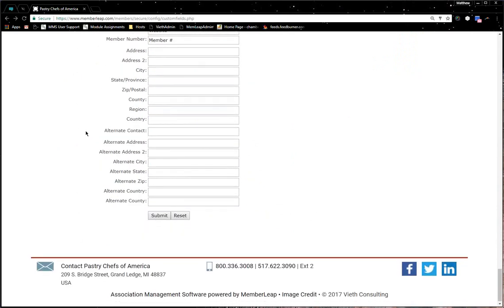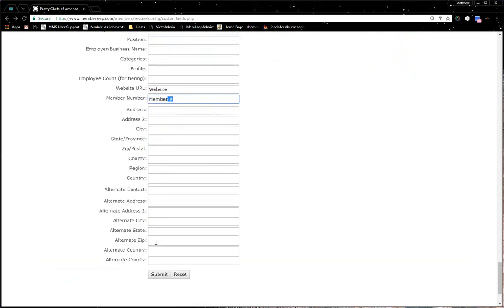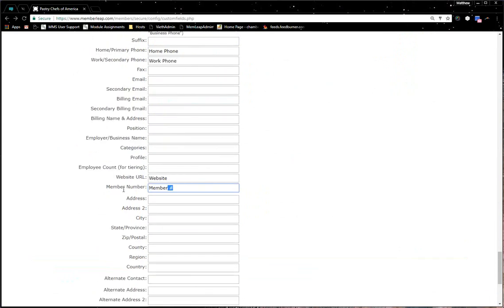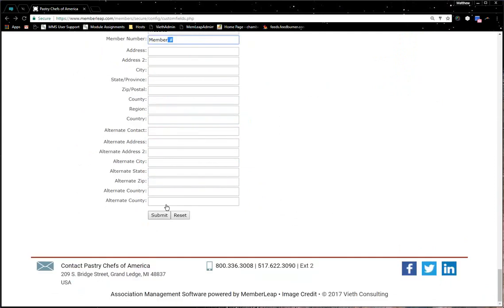down here at the bottom we have our alternate field labels, which allows you to change the name of the fields that are set up in the system. So you can see here we have our home/primary phone is just labeled as home phone. We have our website URL as just website. Our member number has been shortened to having the £. Again, you can change any of these. So you can change alternate address to second address or things such as that. These are basically entirely up to you for how you would like to label these.